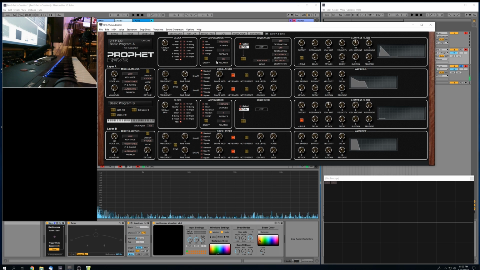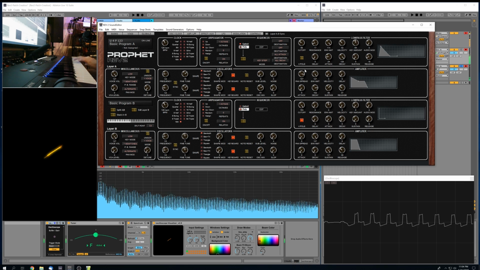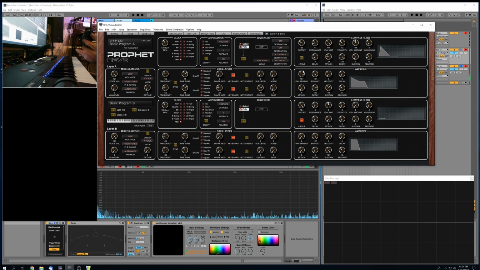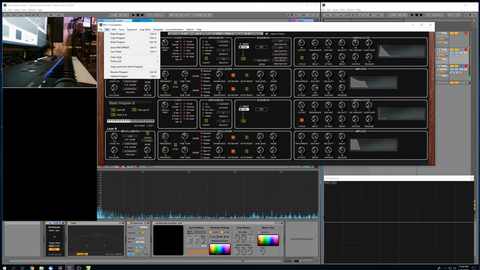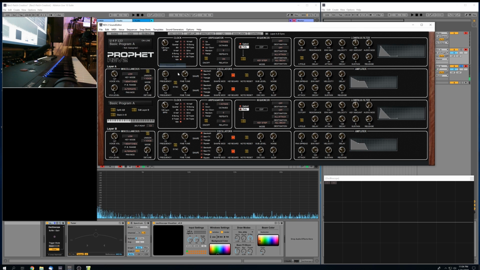The next thing I want to do, I'm going to make this more of a stereo patch. So one way you can create stereo spread within the Rev2 is to use this pan spread amount in the amplifier. And if you pull this up, what it does is it alternates every other voice goes right or left, depending on the amount you set here. But instead of doing the alternating voice pan spread, I'm going to copy this entire layer A into layer B and pan each of the layers. So I'm just going to copy layer A and paste it into layer B.